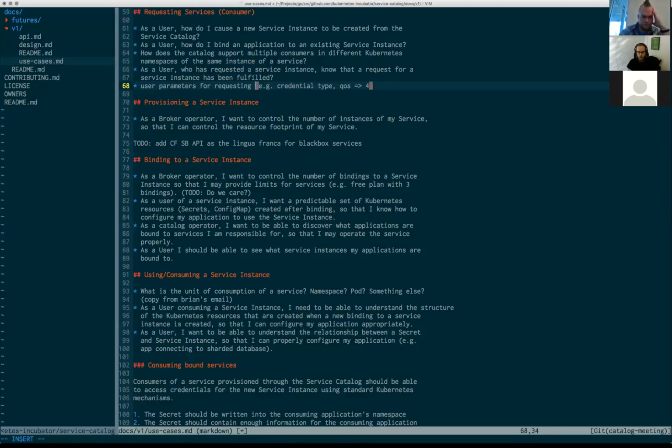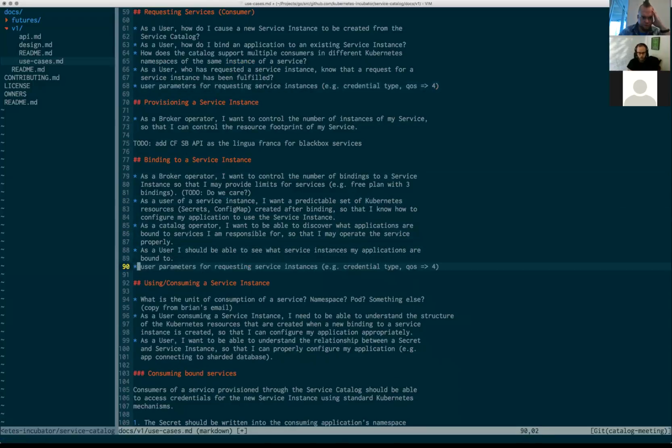Requesting service instances, and then we'll do that for binding to a service instance. I'll call out, we are running over time. I think we're close enough to finished that I trust that anybody who needs to go will drop, and we can probably finish out the hour.